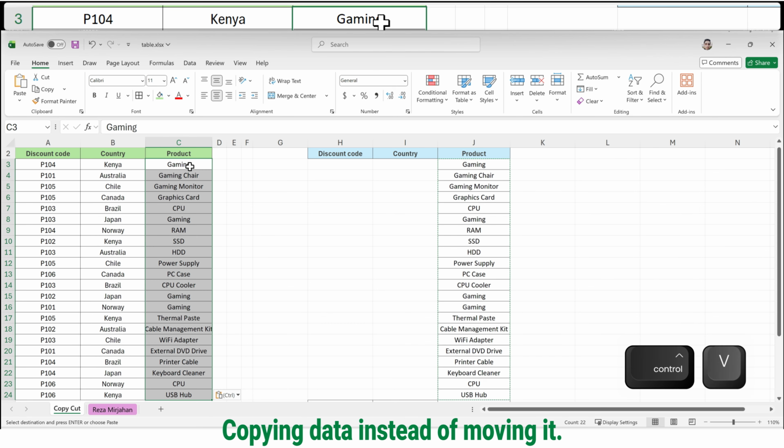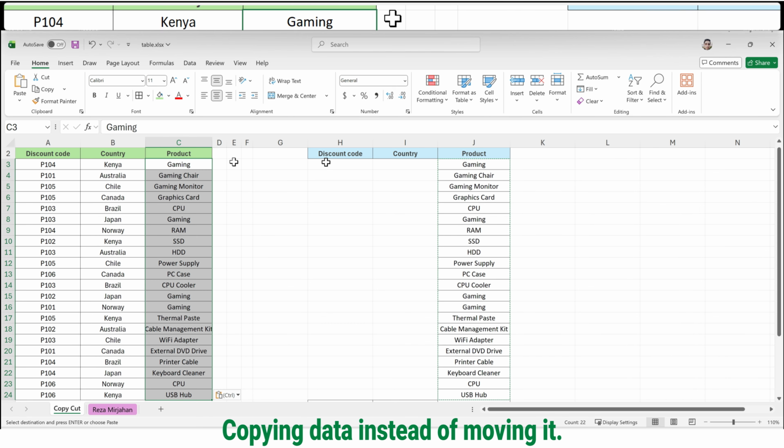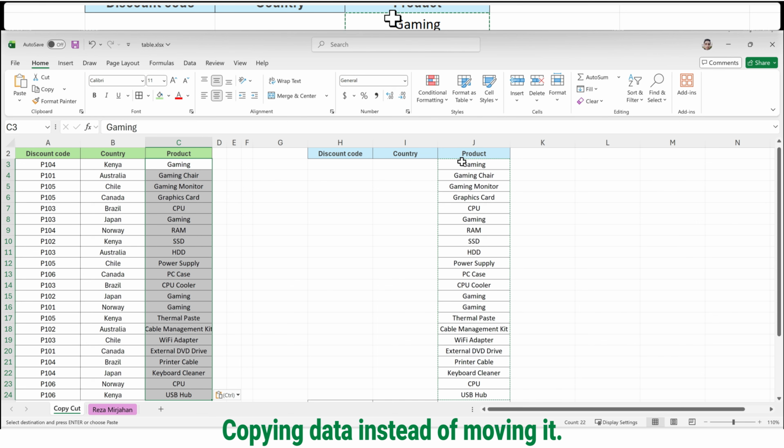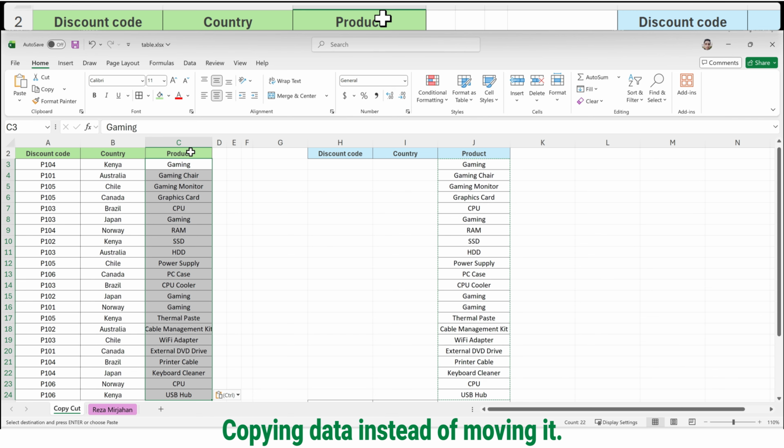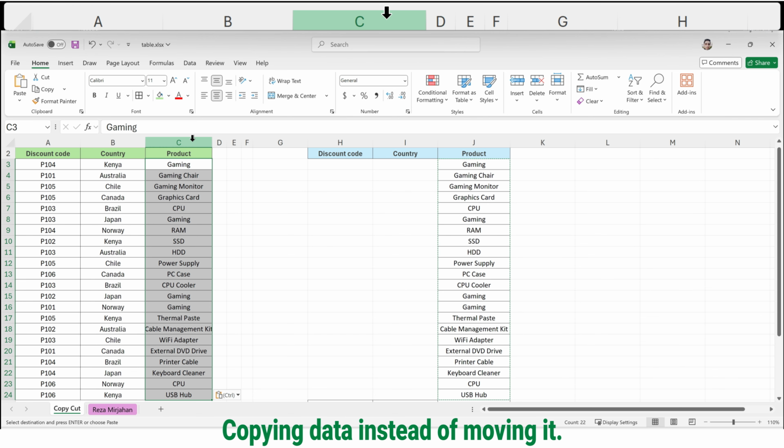Here's the moment to pause and notice the difference. The product now exists in two places. They remain in column J and also appear in column C. Nothing was removed from the original location. So the rule is simple but critical. Cut moves your data. Copy leaves the original alone and creates a duplicate somewhere else.